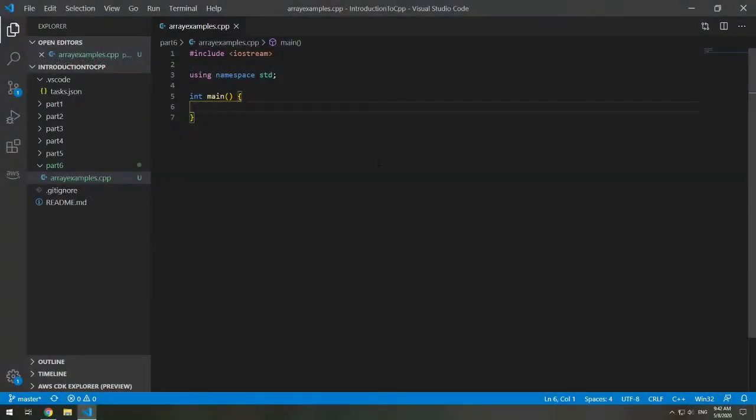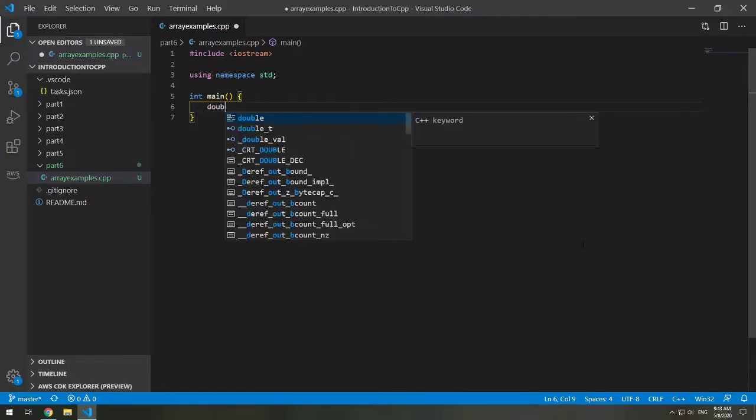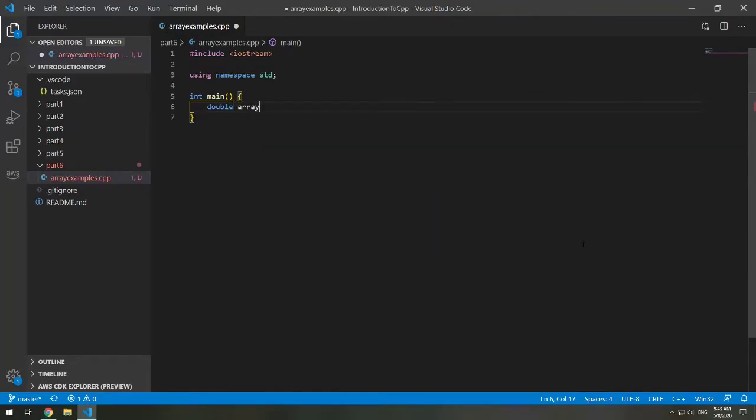So I already have here my part 6 folder and my file called Array Examples, and within it I have included iostream and using namespace std so that we can access cout, and I have our main function defined. So let's declare that array that I showed you in the slide. That was double array with the size of 5.